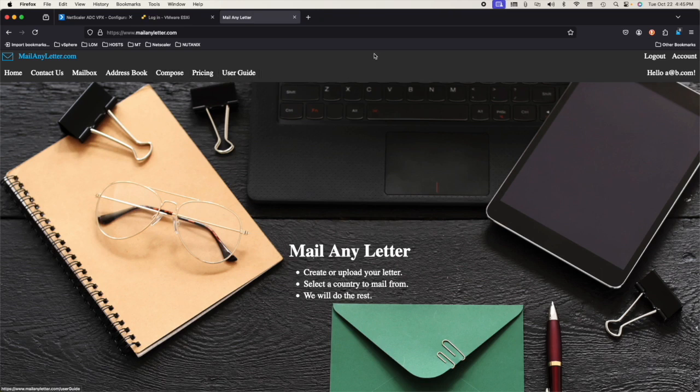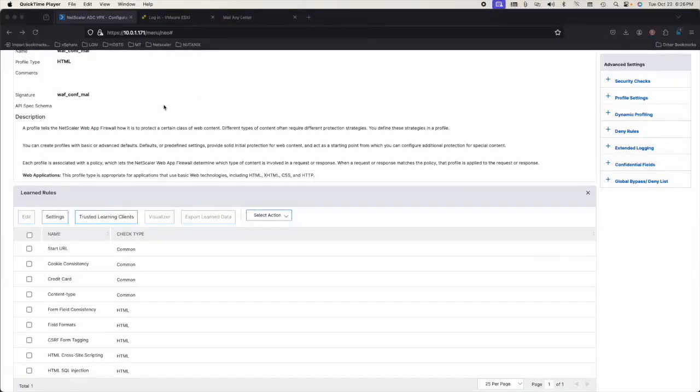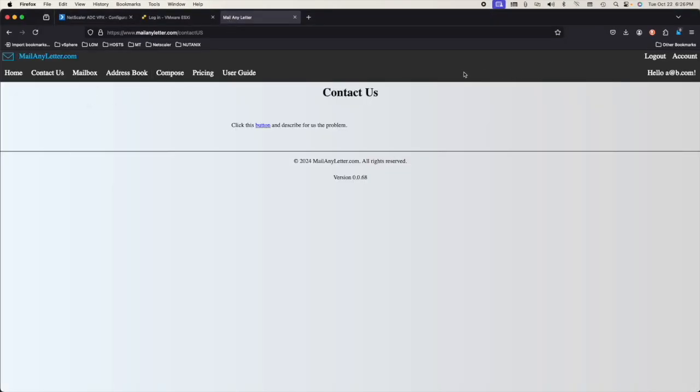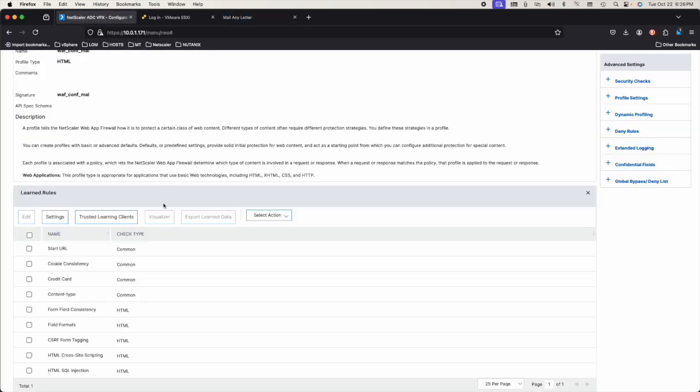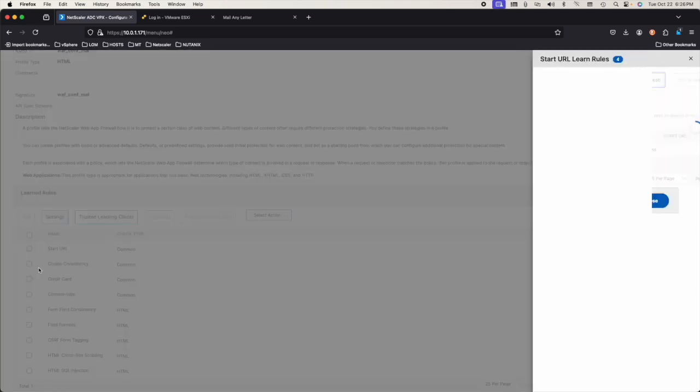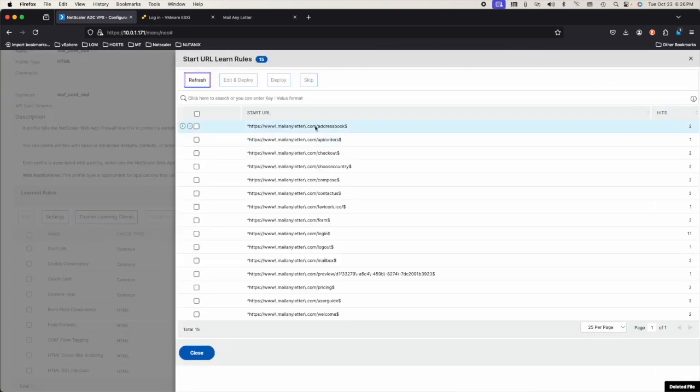But anyhow, we went through a few things. Let's log out as that user. Okay, so we ran through the site as this user, and let us check the learn rules. So if we click on edit, here's all the rules that were learned. And we can look through them and decide what we want to allow.